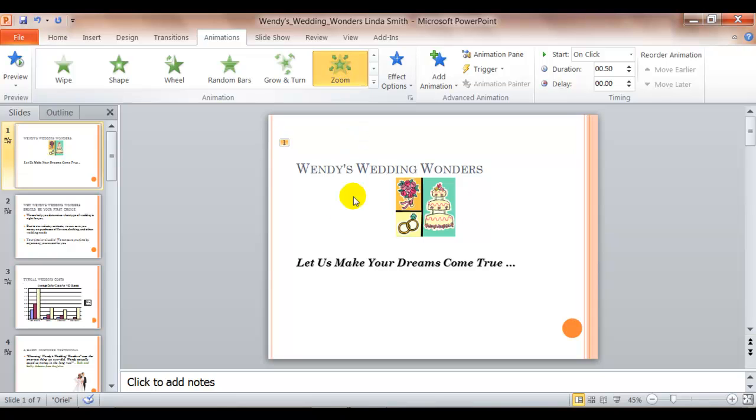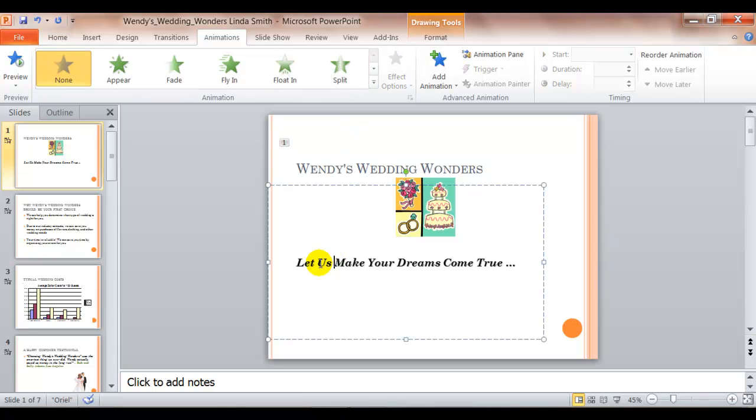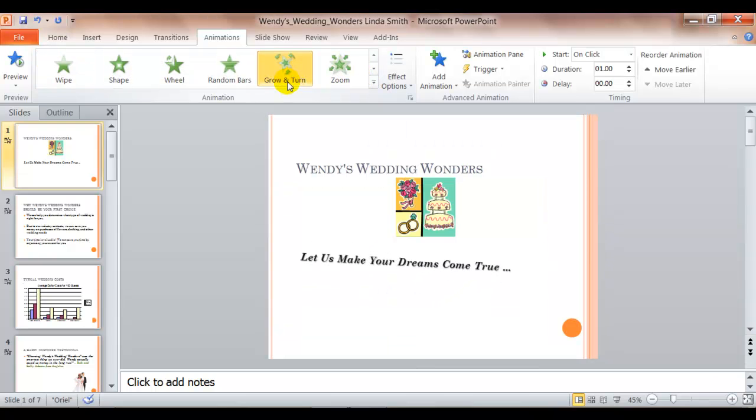Step 8 asks you to click on the subtitle on the slide 1 and apply the Grow and Turn animation effect. So you'll scroll down until you see Grow and Turn and click on that to apply it to the subtitle.